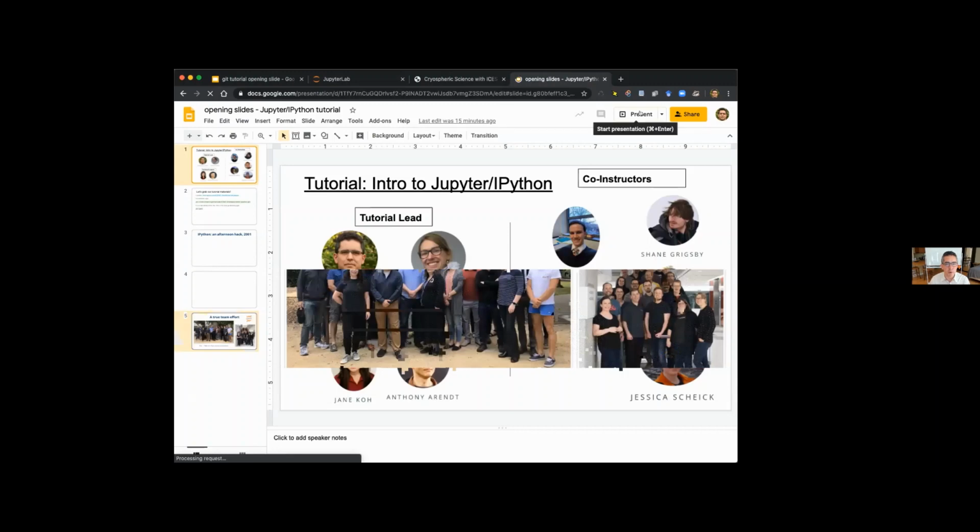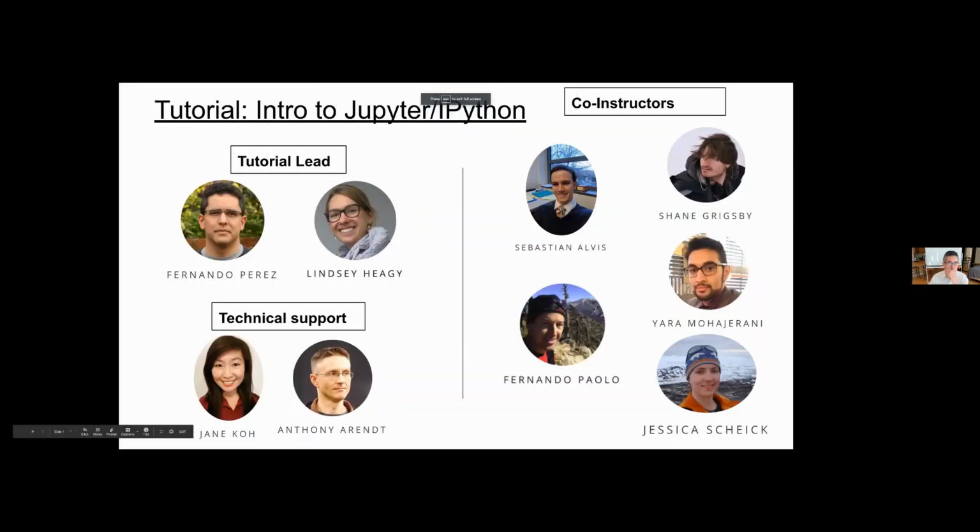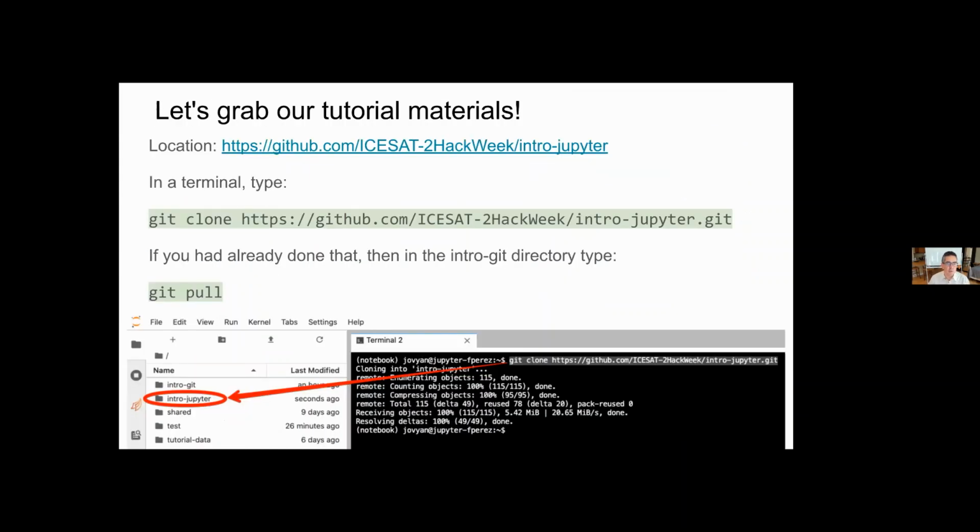This tutorial was prepared by a different team of folks. The lead was Lindsey, who unfortunately had an issue because of the changes in immigration orders and whatnot, and she had to basically take an emergency trip today to deal with that. And so I'm kind of replacing her, but we have a team of co-instructors as well.